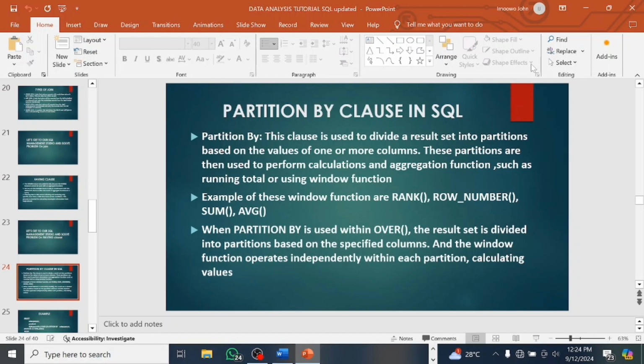Partition by, this clause is used to divide a result set into partitions based on the values of one or more columns. These partitions are then used to perform calculations and aggregation functions, such as running total or using window functions. Examples of these window functions are rank, row number, sum function, average function. When partition by is used with the over clause, the result set is divided into partitions based on a specific column, and the window function operates independently within each partition, calculating values.